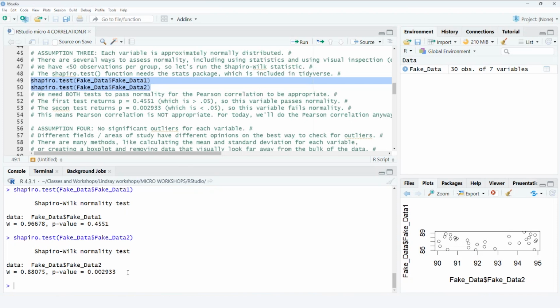It would be inappropriate to use this test because we did not pass the normality assumption, which means you would then switch to the non-parametric correlation, which is called the Spearman correlation. We're going to run both today. We're going to pretend that it worked and run the Pearson, and then we'll also run the Spearman. Because one of our variables has failed normality, we say the entire thing has failed. Both need to pass in order for us to run this test.